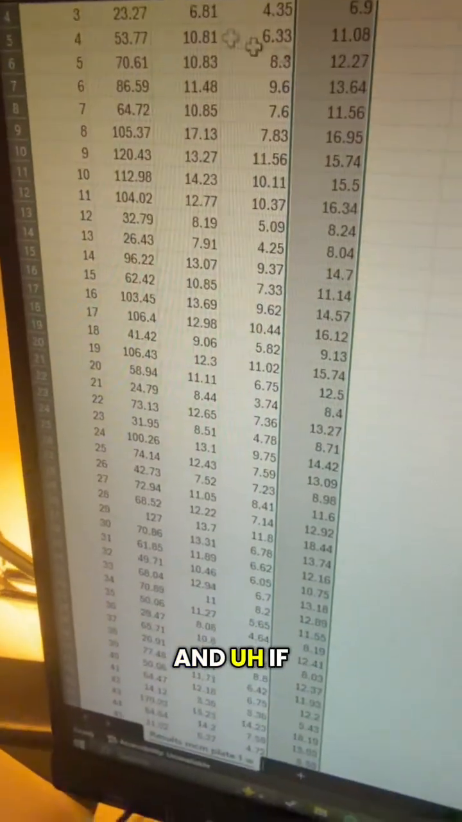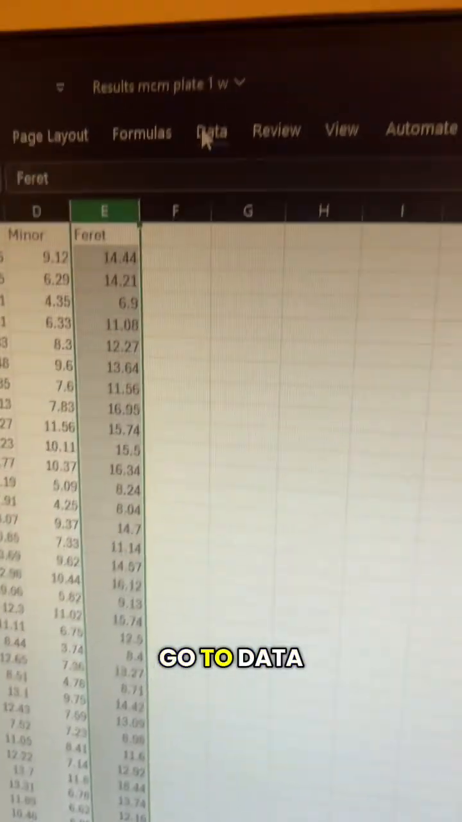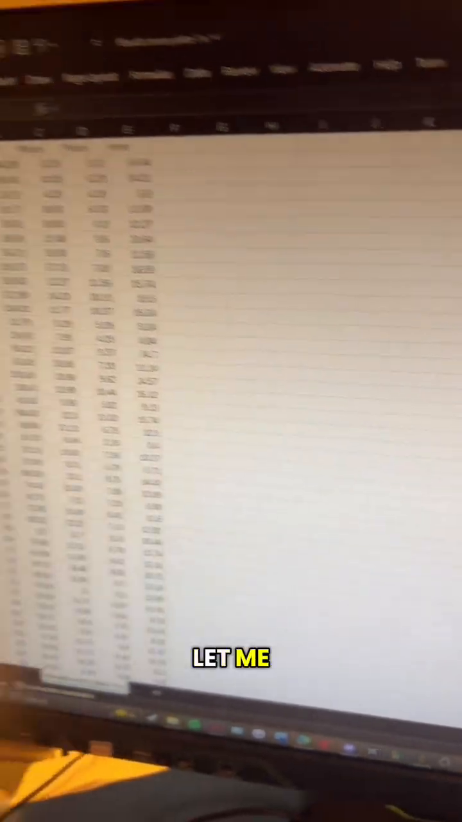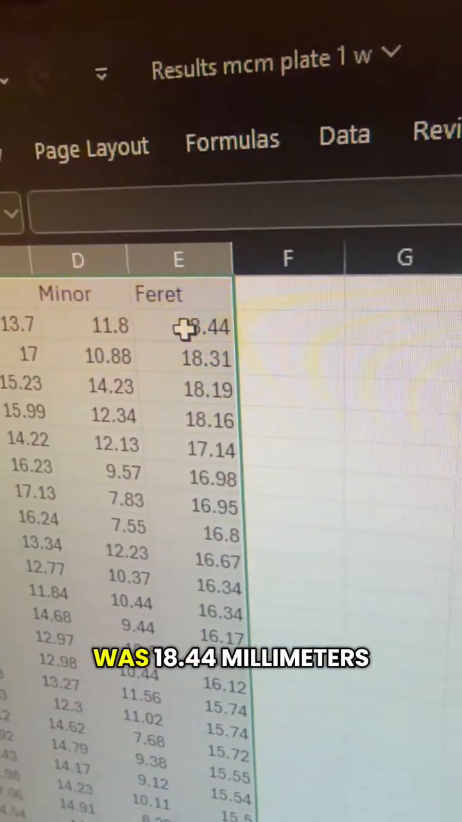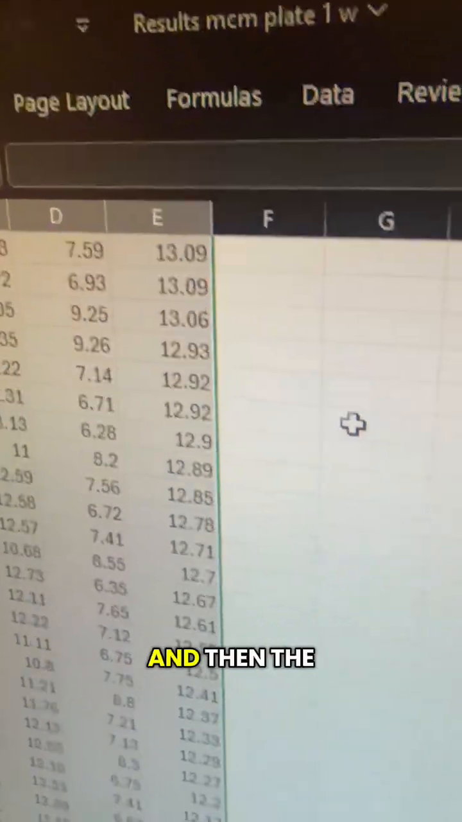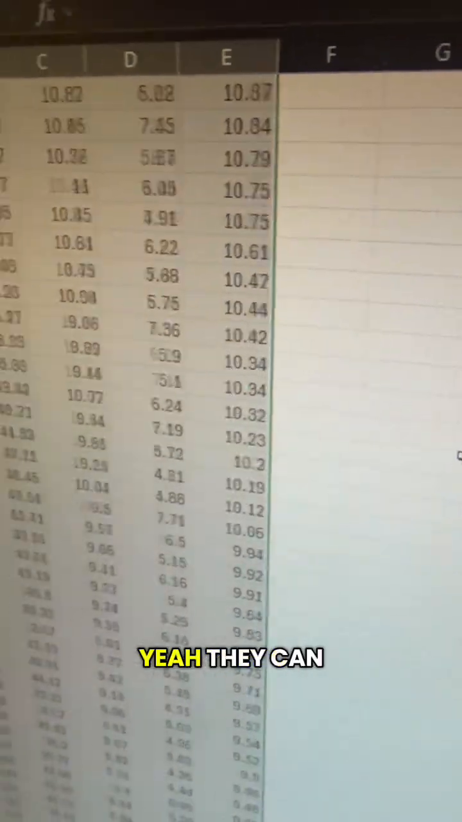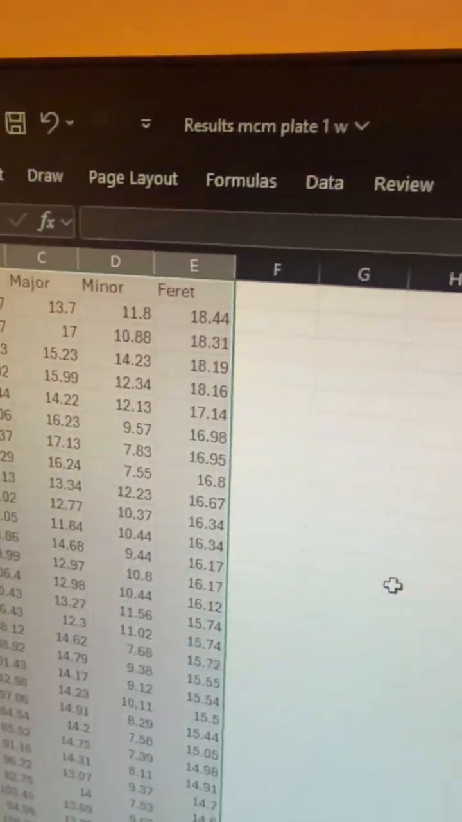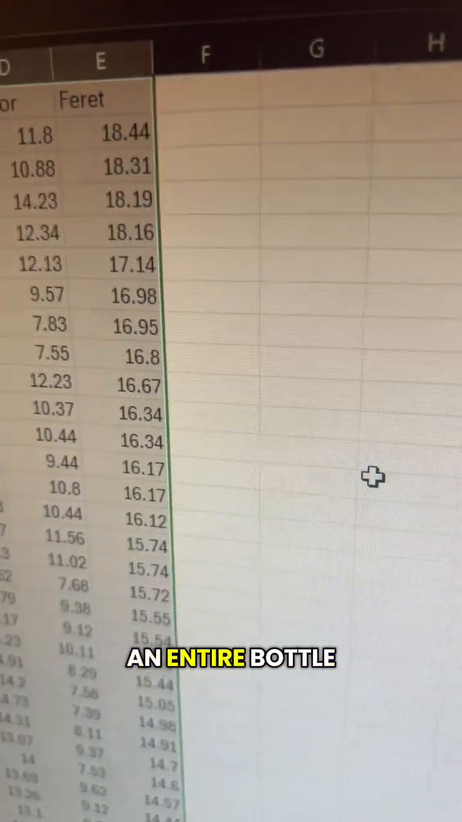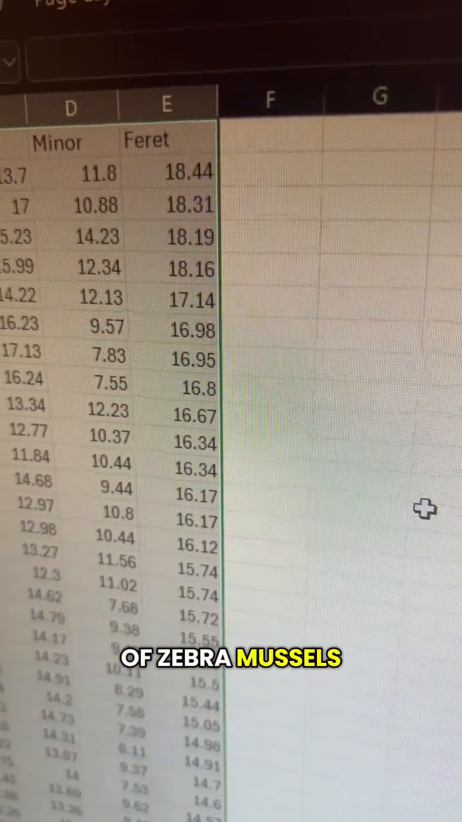So the average shell length of all the mussels in that bottle was 10.45 millimeters. And if I sort them, so I can go to Data and I can sort. Whoops, hold on, 1 second. So the largest mussel that we had was 18.44 millimeters, and then the smallest one we had was less than a millimeter. So yeah, they can range in size quite a bit. But yeah, that's how I measure an entire bottle of zebra mussels. Thanks for watching.